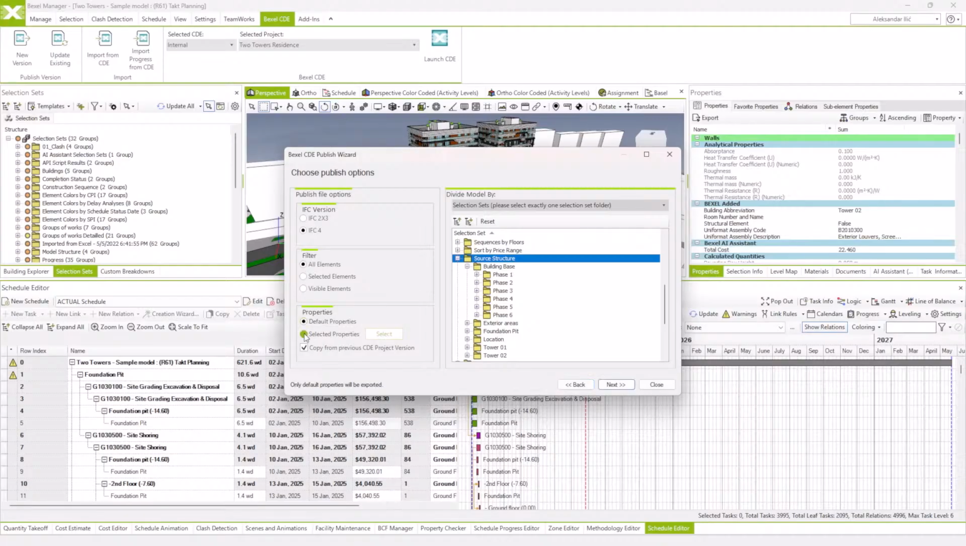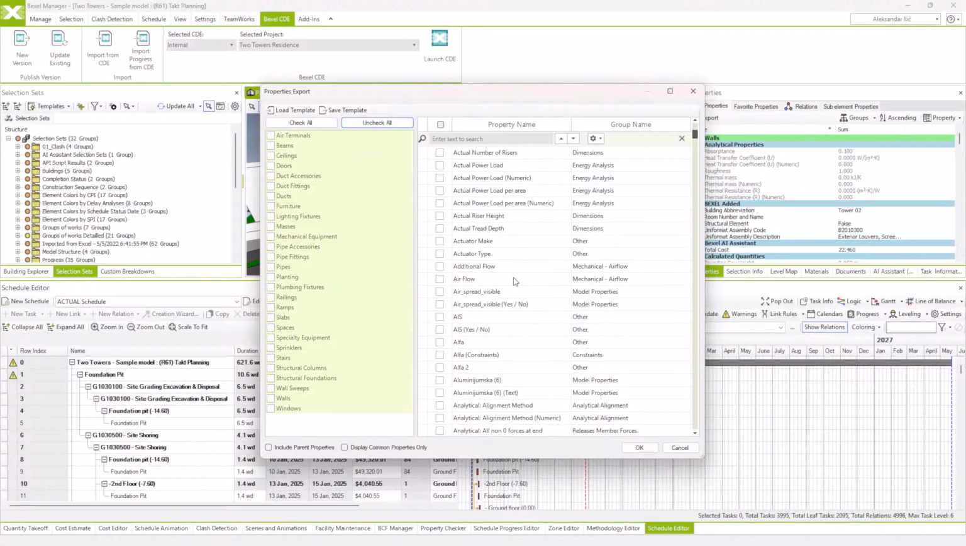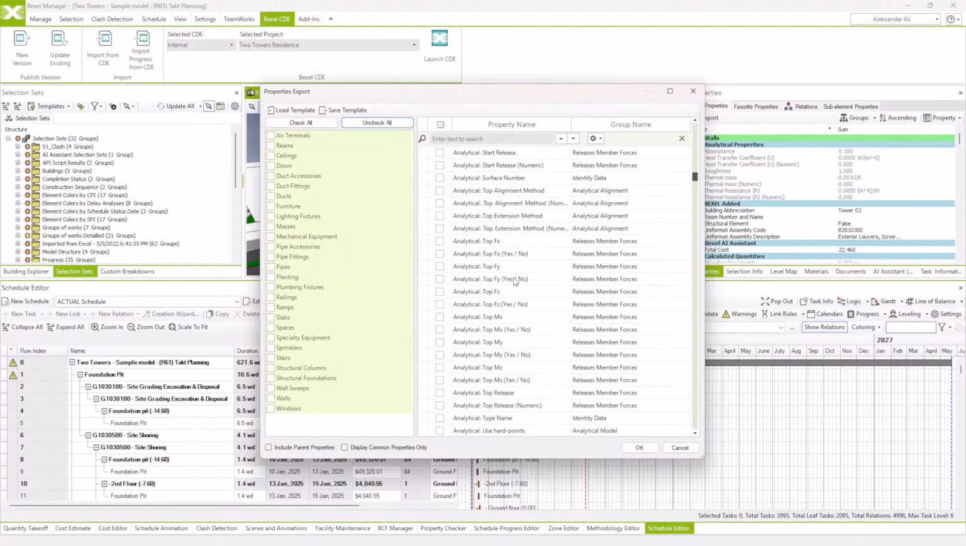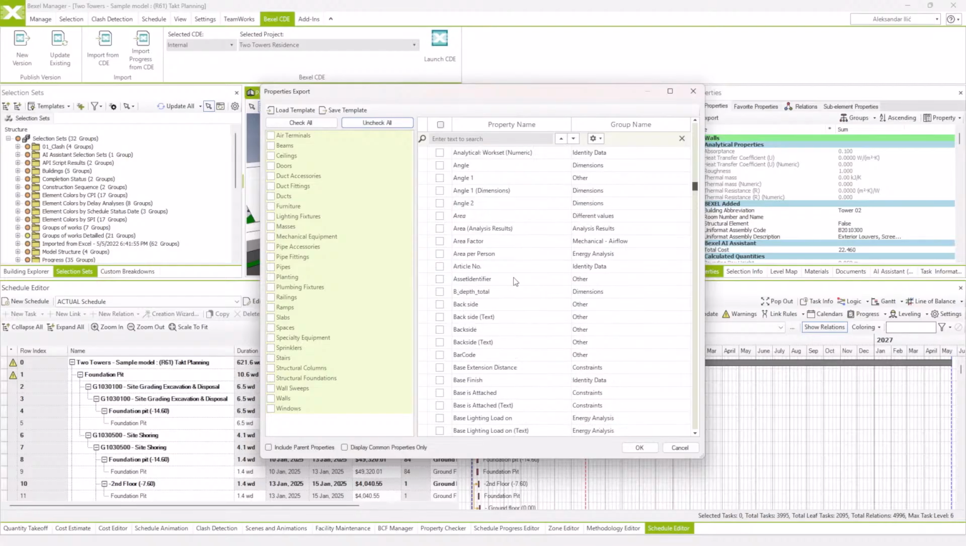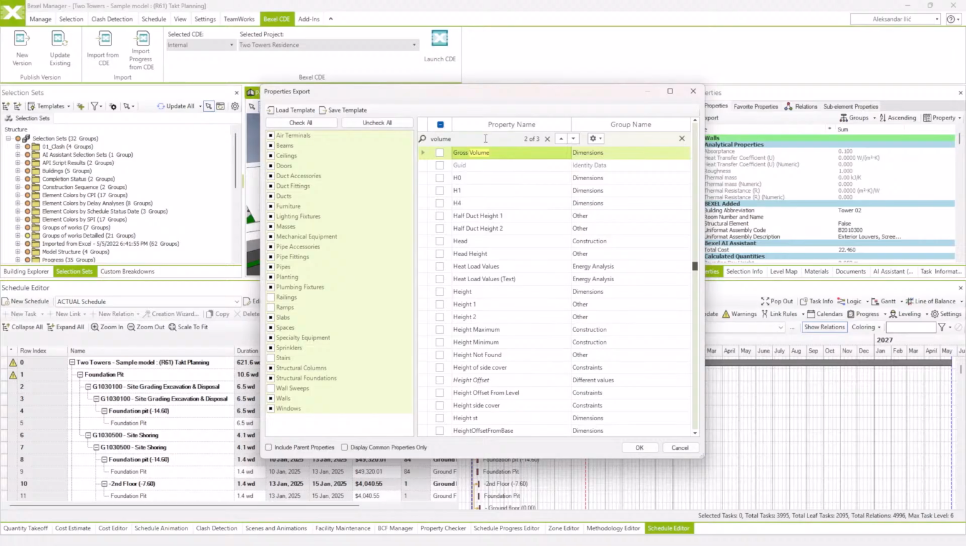The next important step is to simply choose which properties are going to be exported to the CDE. It is always recommended to simply reduce the number of properties that will be published. So just publish the properties that are essential for the workflow. You can simply on the left side select all the categories that are relevant for the properties to be exported, and then using the right side of the screen, just pick and search for the properties.